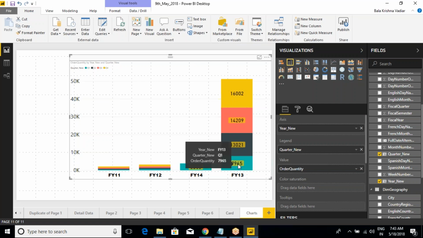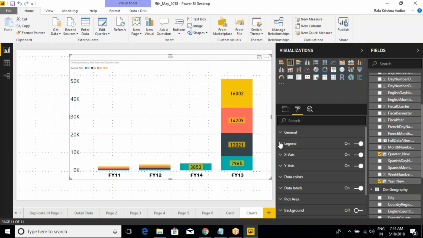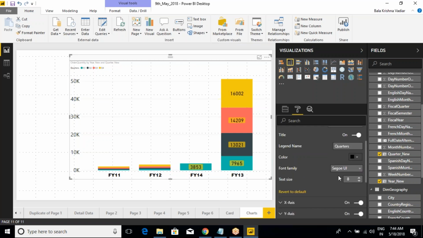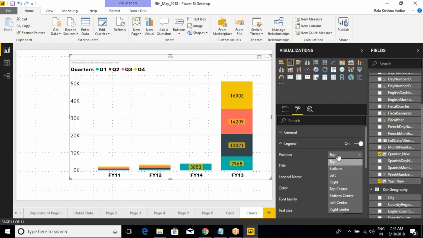Let me keep the cursor here. 7965 is Q1, and then Q2, Q3 value and Q4 value. On a quarterly basis, the one bar will be split into multiple colors. So now go to legend and try to increase the font. The same properties will repeat here. Legend name: if you want to give a different name, you can give it. For example, I'm happy with just quarters. And for font, you can make it thicker. Font family, bold. Now see, a little bit better. We can easily understand what the color of each one is. So that is about the position. Where do you want to display it? Bottom or top side? I think it looks ugly.